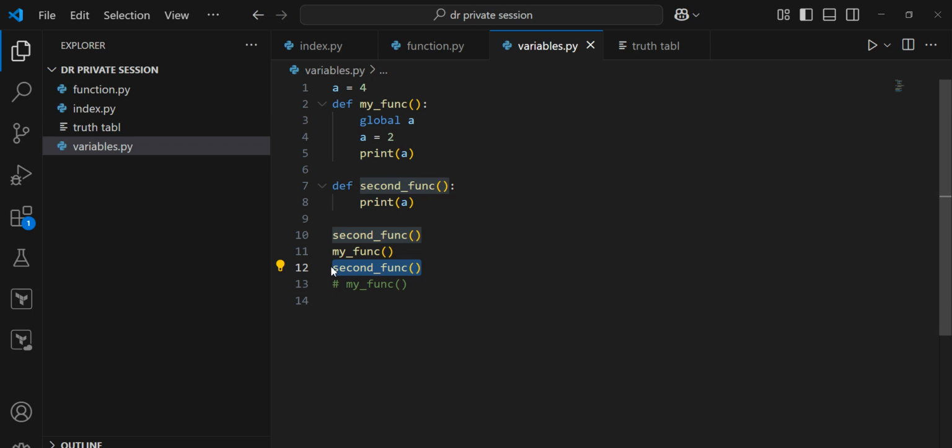Then when you call this second func again, since A has changed to 2, it's going to see the new value, which is 2. So this is going to give us 4, 2, 2. Yes, sir.